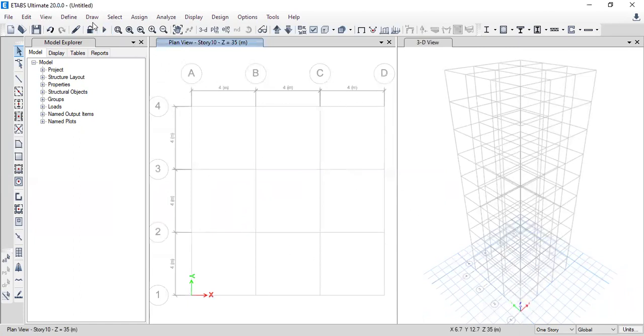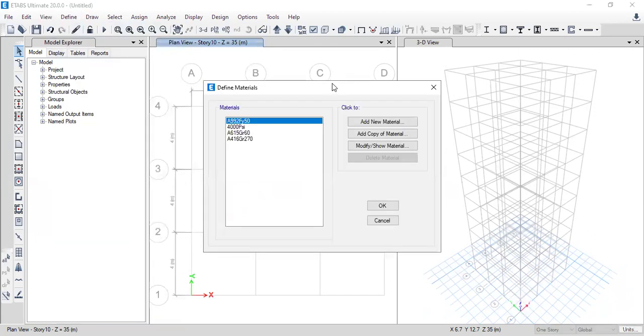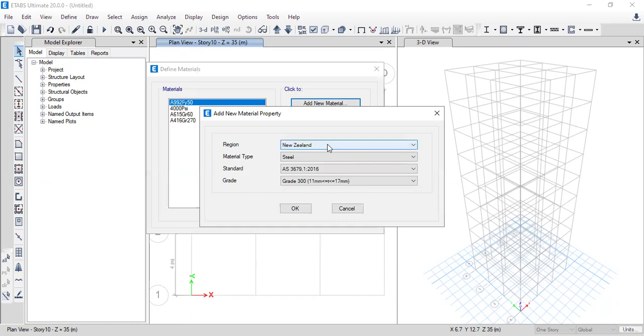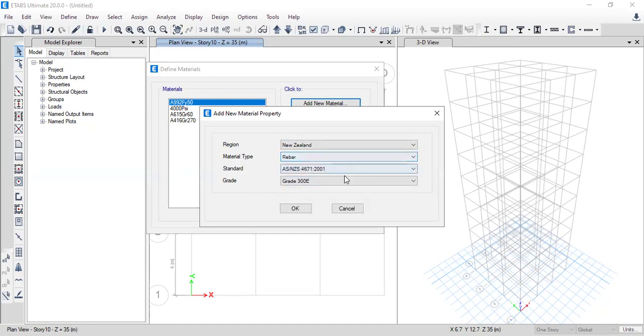Then I'll first go to define. I'll define the material properties. Since I'm doing concrete design, I will add a new material. Region New Zealand, material type steel. I don't need steel, I need rebar, because it's my concrete building, RCC building. So standard AS 4671, grade maybe 500. Click OK.